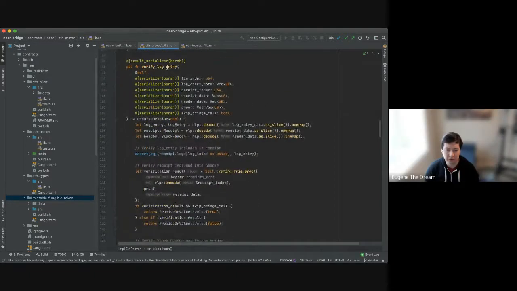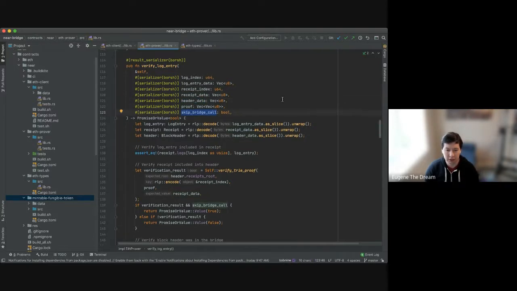And the second is verify log entry. So this is an upgrade. So you give log index, log entry data, receipt index, receipt data, header data, proof, skip, bridge, call.